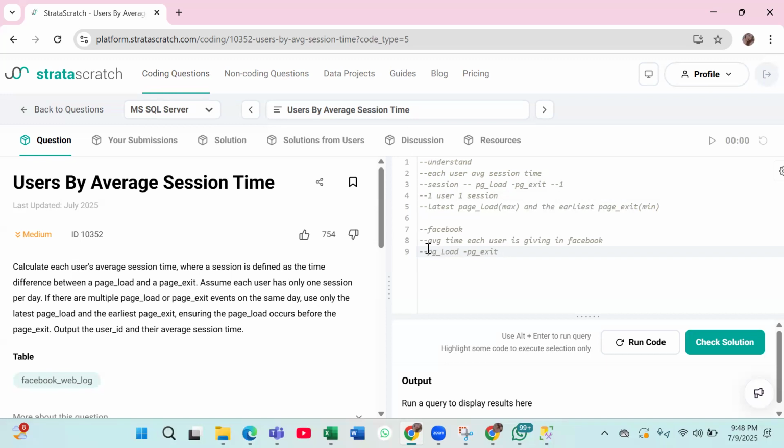Let's say you have opened Facebook at 1 p.m. and exited at 3 p.m. How many hours have you given to it? Two hours. So that's what we need to find out for each user: the average session time they are giving on a daily basis.